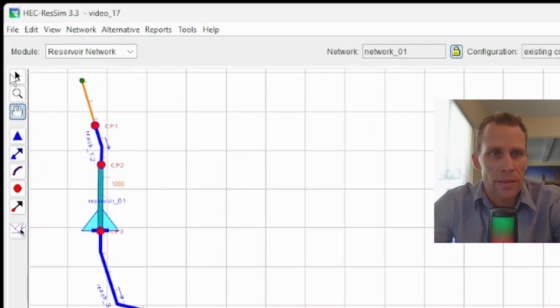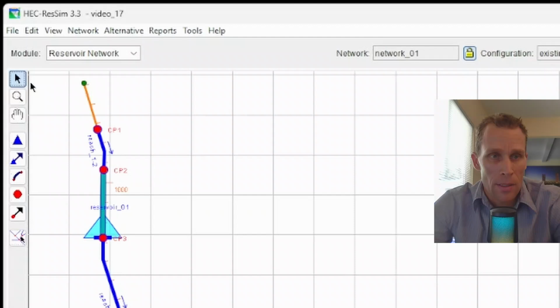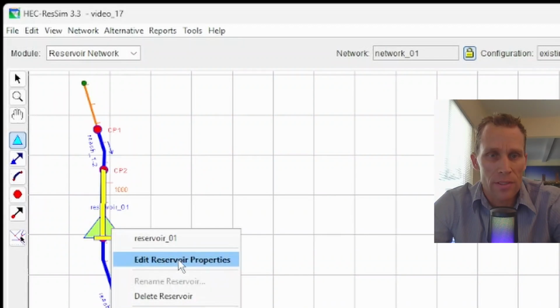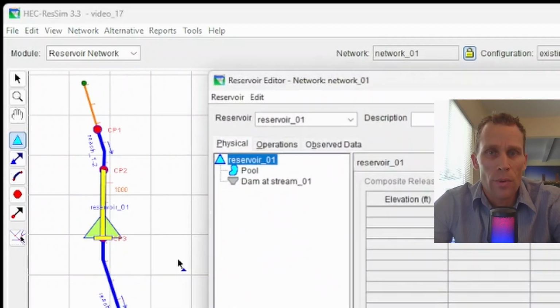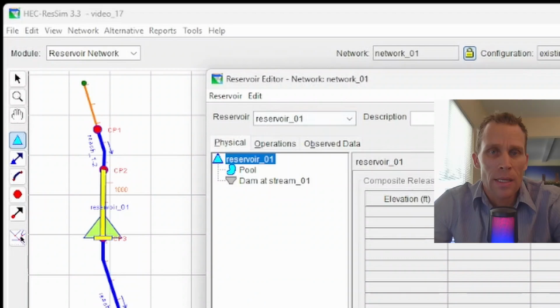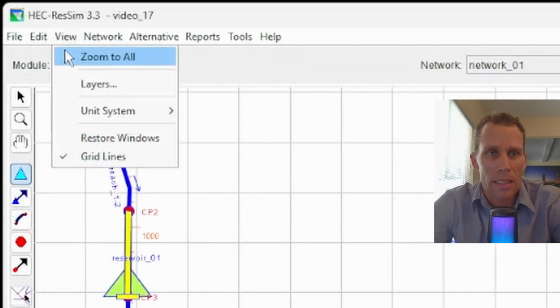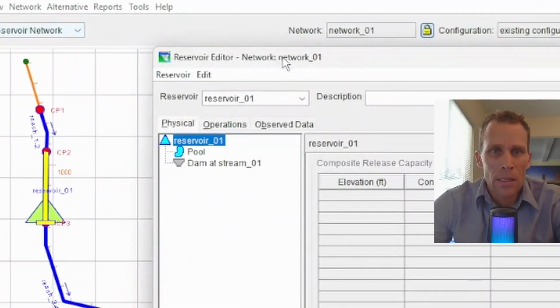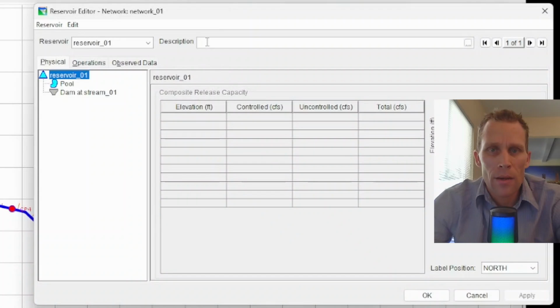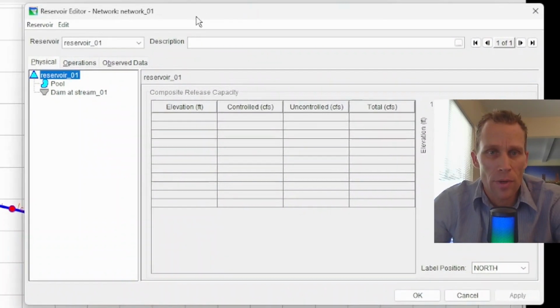And to do so, we can select the black pointer arrow tool or the reservoir tool. And then we can right click on the reservoir icon and then click Edit Reservoir Properties. This brings up the reservoir editor dialog box for the selected reservoir. And we can do the same thing by going up to the edit menu at the top of the screen and clicking reservoir. All right, so what just opened up here is our reservoir editor.